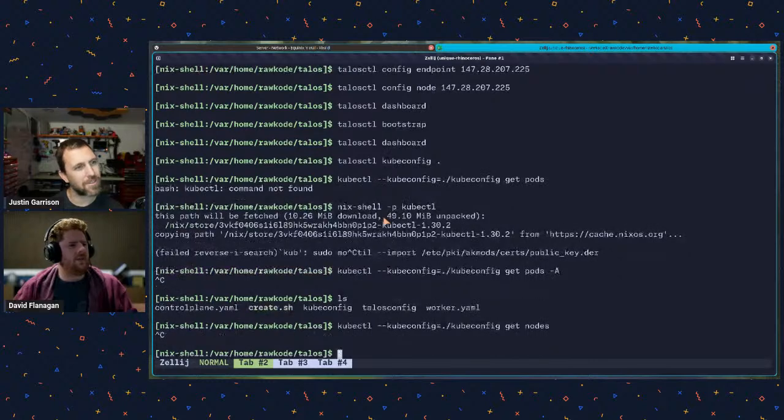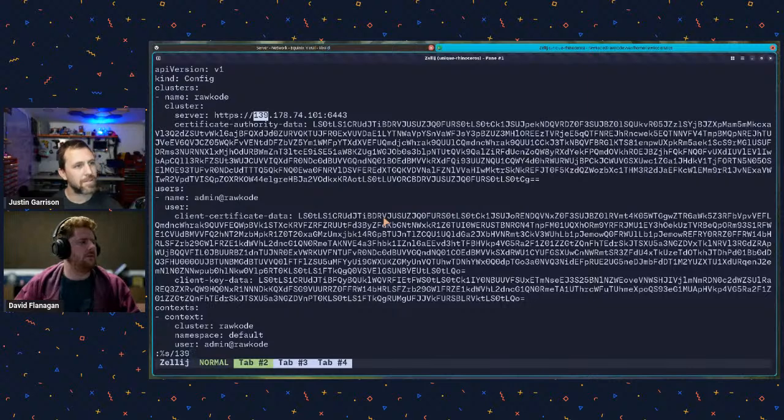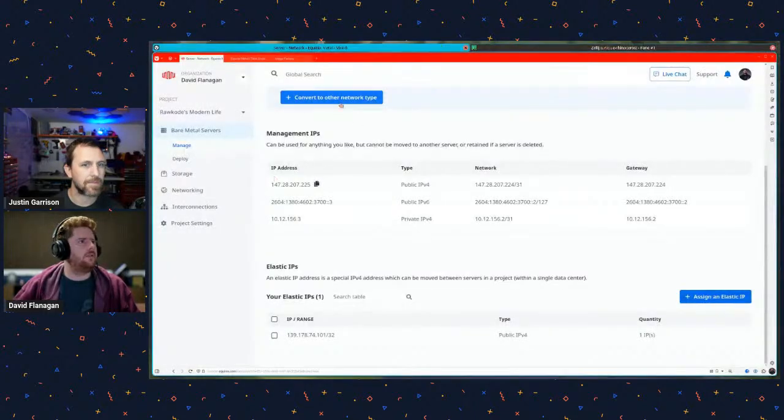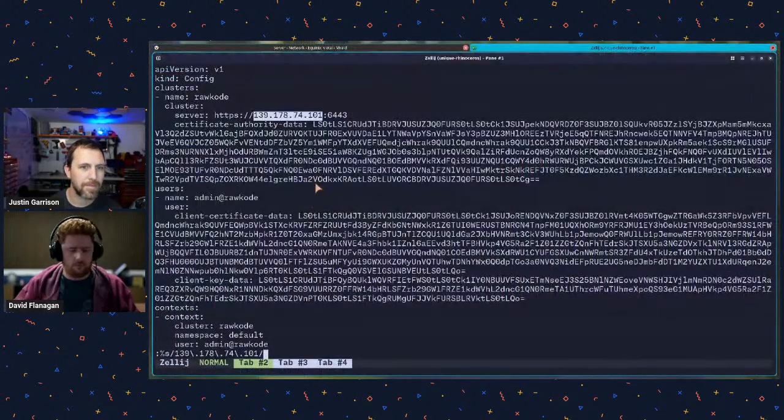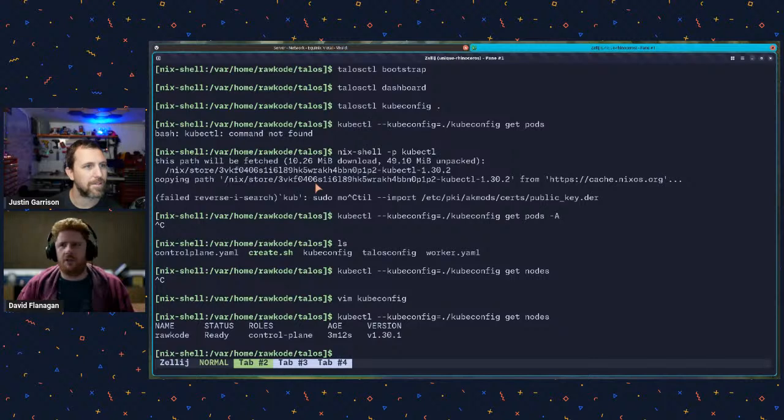Why isn't that returning? Oh, because the kubeconfig is going to have that elastic IP, isn't it? Yeah. We want the elastic IP. Oh no, we want the reserved IP. Working, yeah. Oops, wrong way. Oh, you can use nix env -i kubectl to not have a subshell. I mean, that would install it into my Nix store, which I didn't want. Oh. Well, there you go.